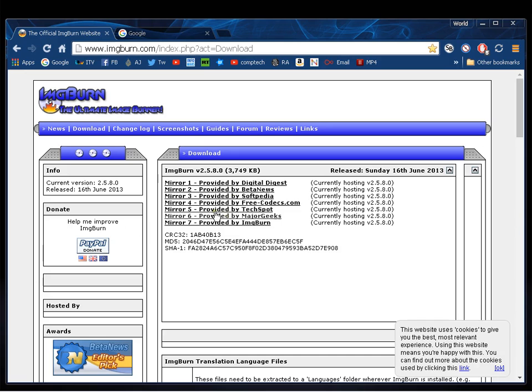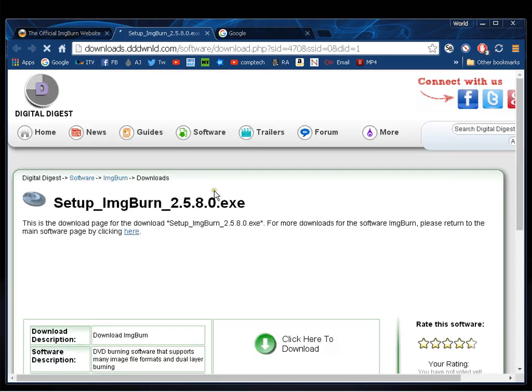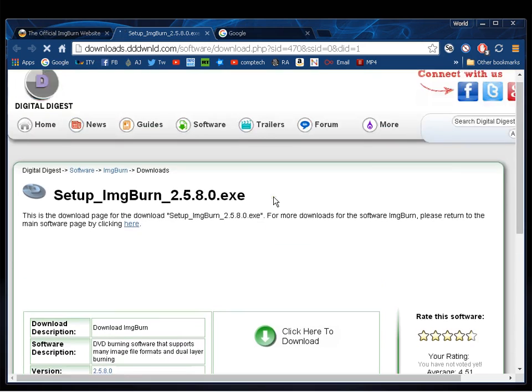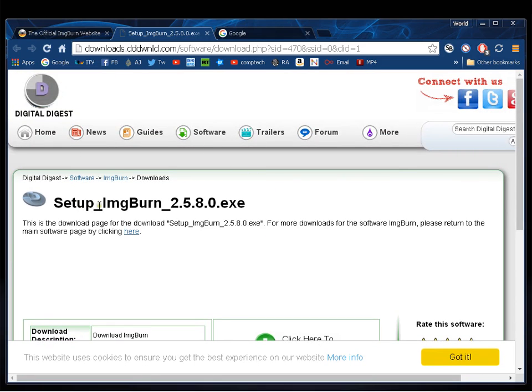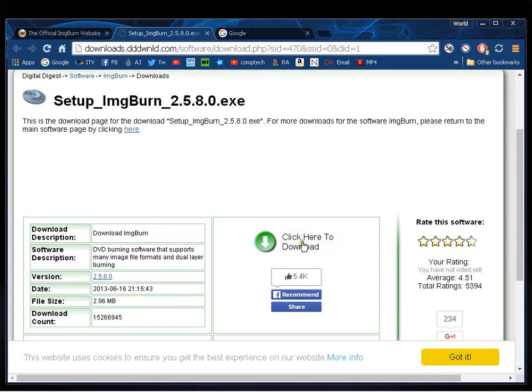Here you'll find 7 different download mirrors. I tend to just use the top one from Digital Digest. So if you click on that, as I say, a link to this particular website will be in the descriptions below. Okay, computer seems to be running a bit slow today. And then it will bring you here to the Setup Image Burn, where you will download the exe file here.